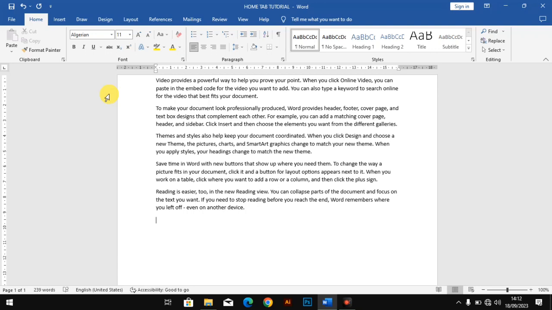So the same applies to highlighting. When you highlight your work, you will see the results. When you don't highlight your work, you will not see the results. So that is the process of highlighting.